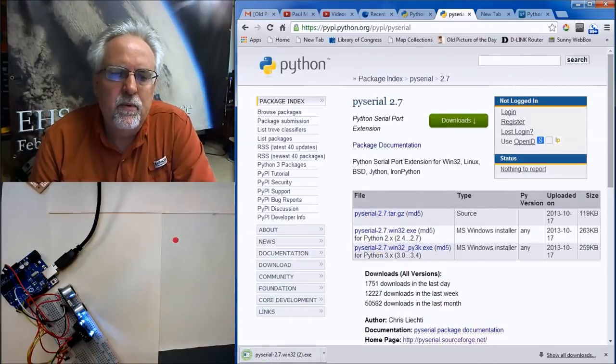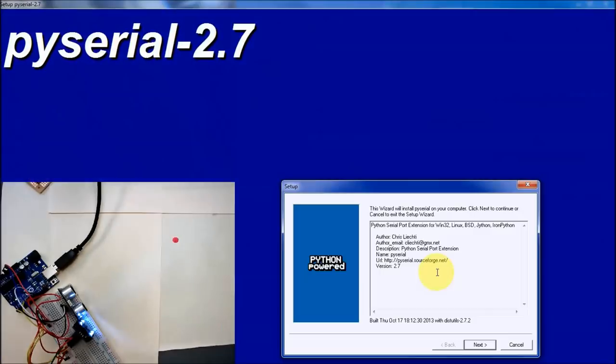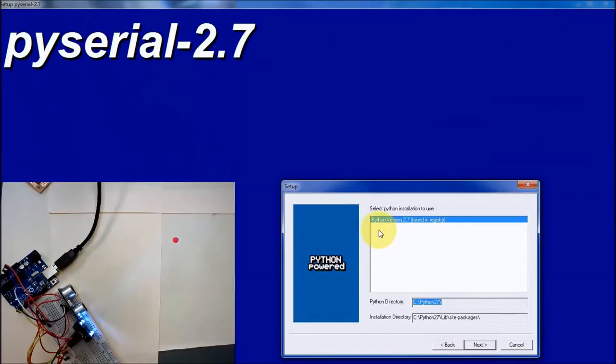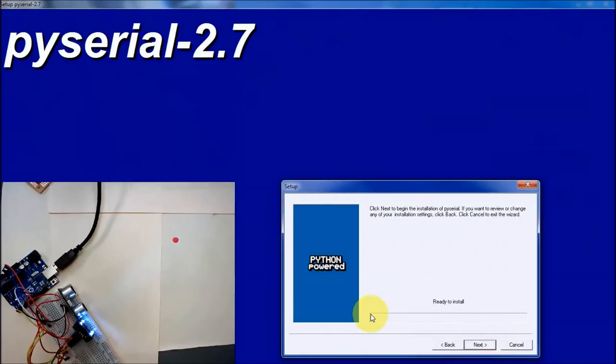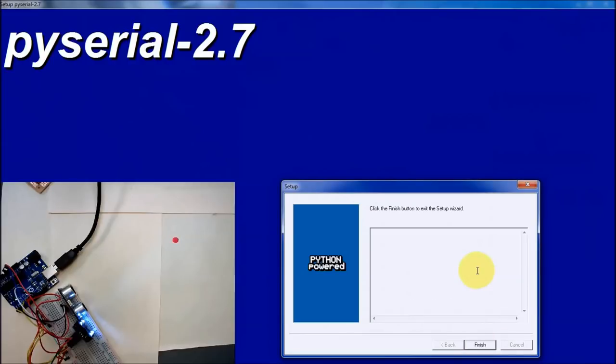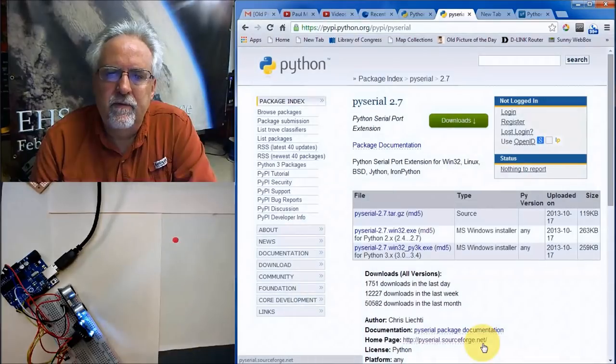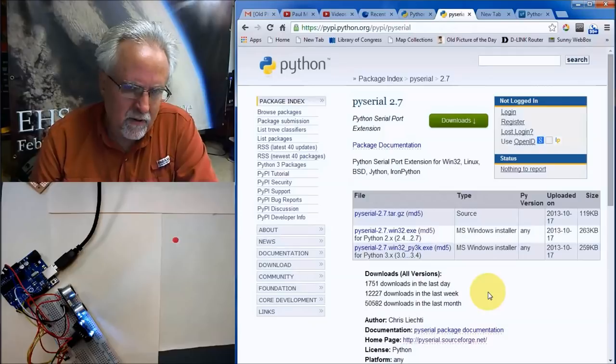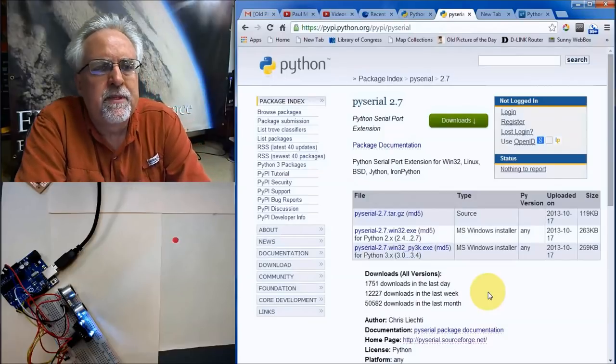Okay, that was a quick download. Let's go ahead and click that. Okay, run. And already it pops up. Do we want to install it? Yes, next. Okay, where do we install it? Well, remember we installed Python, so we say next. And it says ready to install. And then we're going to say next. And it is installed. And then we say finish. And it is all done. So we have two of the programs done that we need.